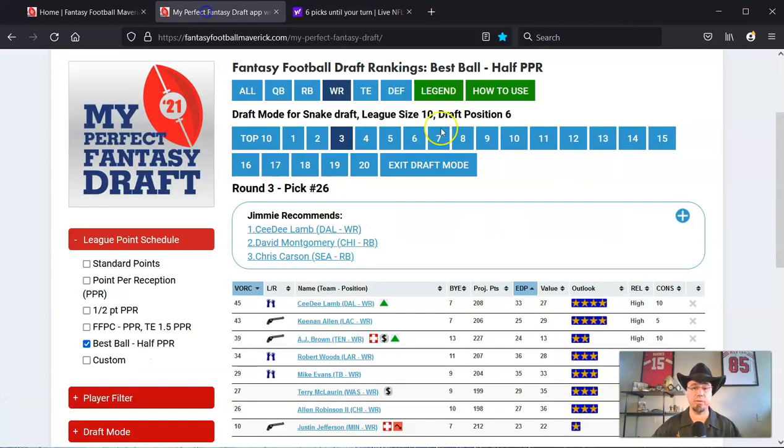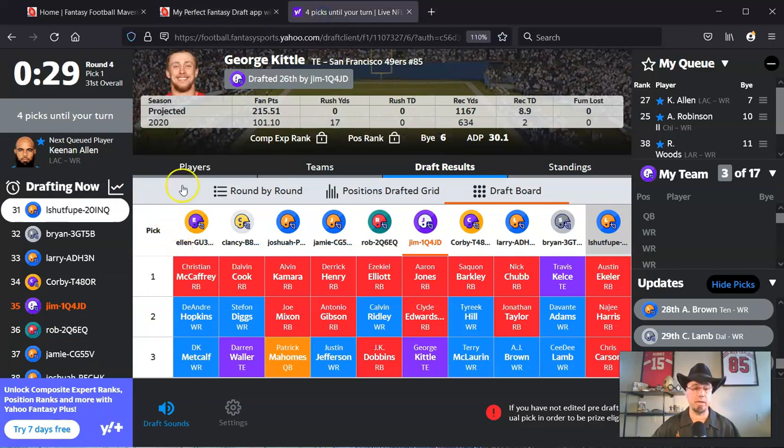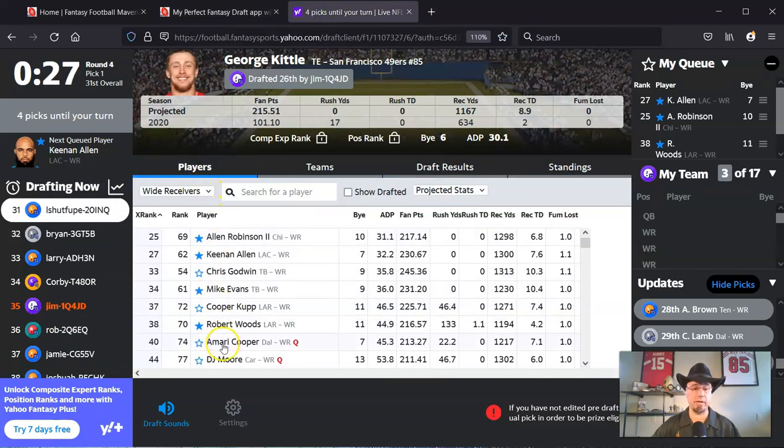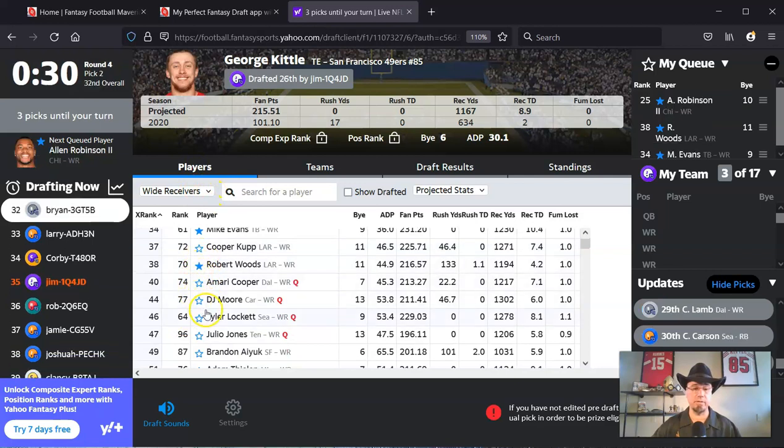So let's look at the 4th round. Let's see what's going on. 4th round, let's get ourselves a wide receiver. We really need one. So we got CeeDee Lamb and Mike Evans, both long shots. Robert Woods, DJ Moore, Cooper Kupp. These are all good choices. Chris Godwin. So let's go ahead and go to the players, wide receivers. I'd love to get Woods in the 3rd. I love Woods. But let's see here.